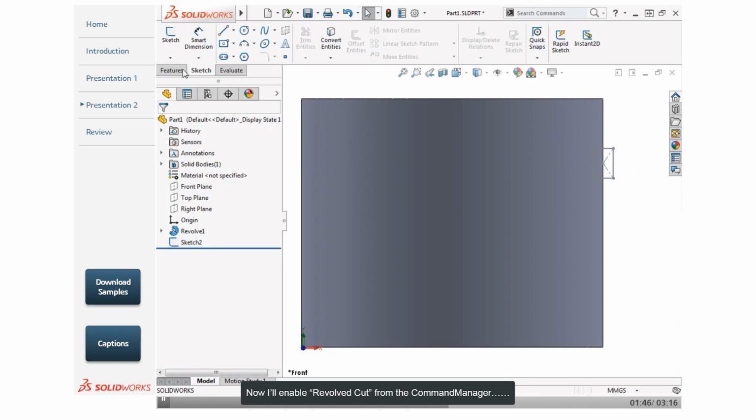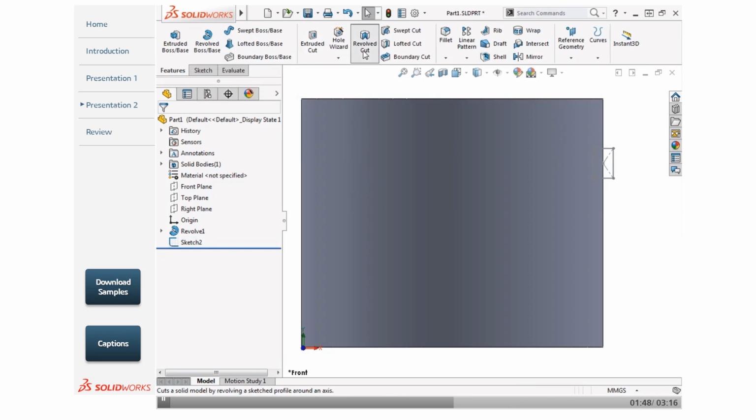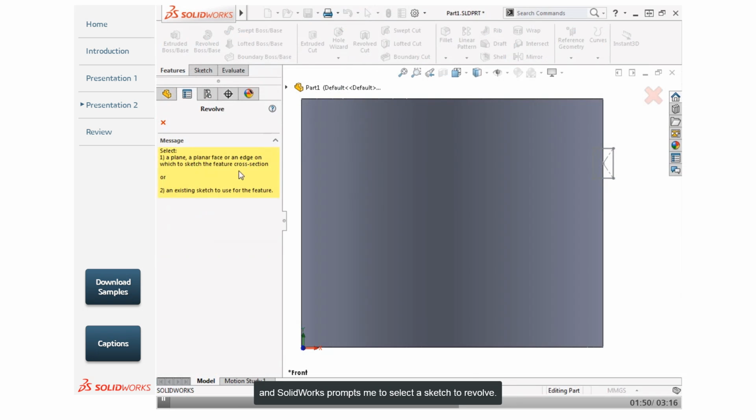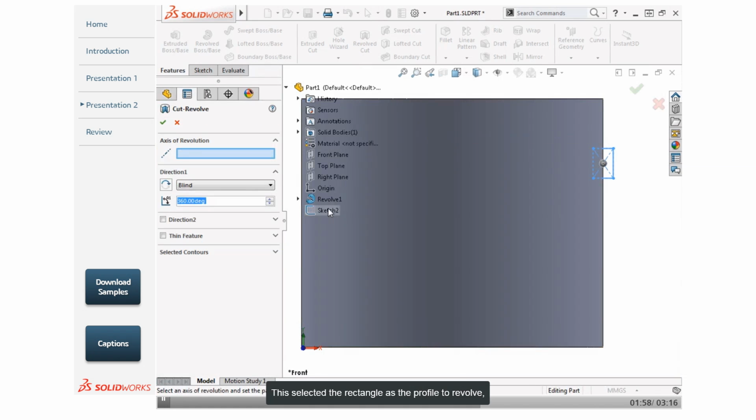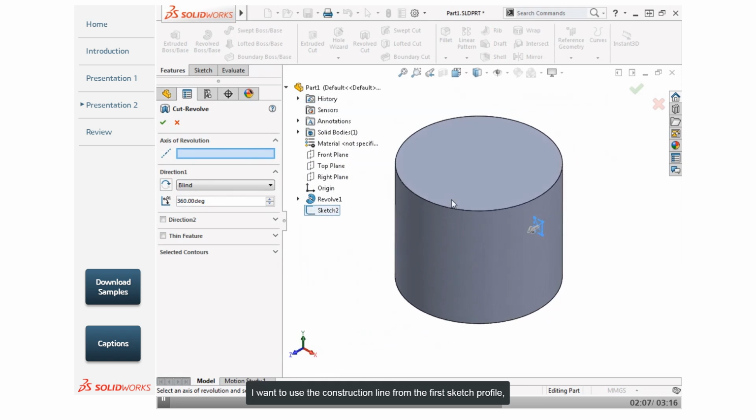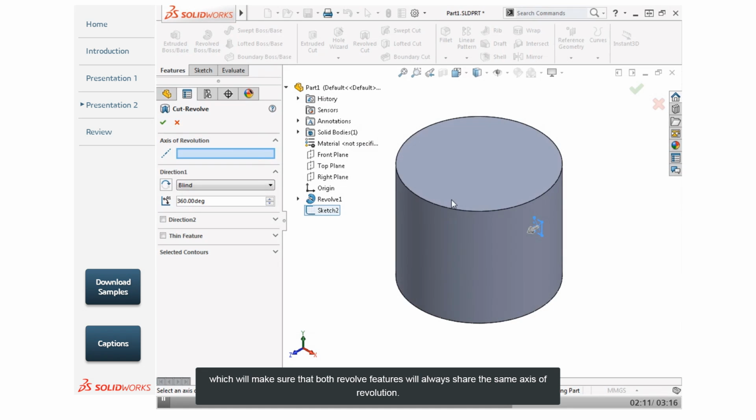Now I'll enable Revolved Cut from the Command Manager, and SOLIDWORKS prompts me to select a sketch to revolve. I'll expand the Feature Manager design tree and select the sketch I just created. This selected the rectangle as the profile to revolve, but the axis of revolution selection box is still blank. I want to use the construction line from the first sketch profile, which will make sure that both Revolve features will always share the same axis of revolution.